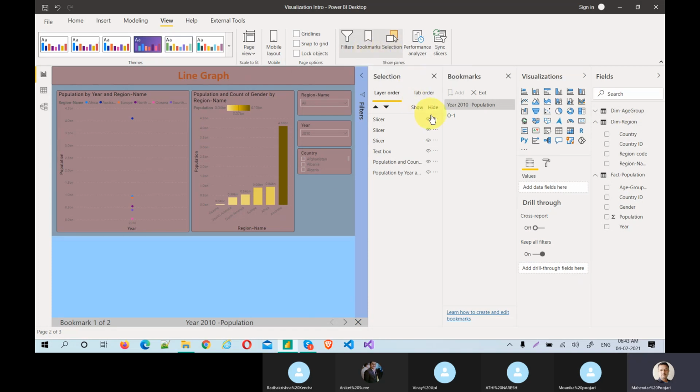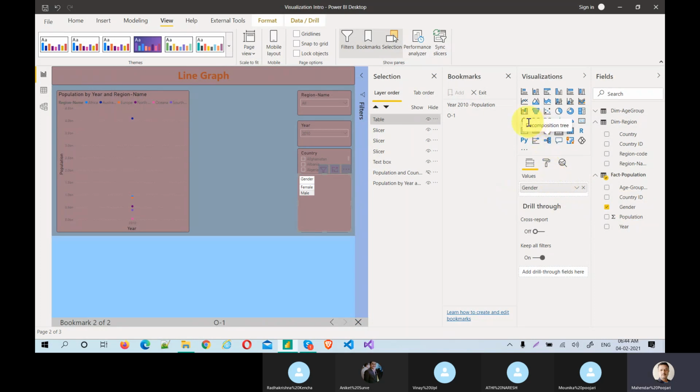Working with bookmarks and selection criteria. I'll repeat again. What I have done here in this selection, I have hidden this visual, but in real time I might put another visual, and this visual will be hidden in this part. Let me create one extra visual here and then show you. Let's say genders. I want to see it in the card.